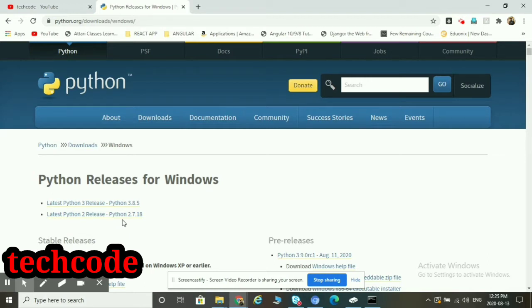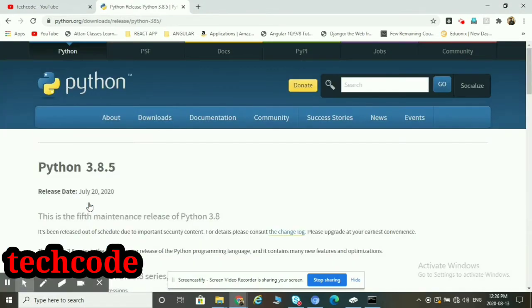So we will be downloading and installing Python 3. So we will click on this link, Python 3.8.5. If anybody wants to install Python 2 on their machine, they can use the below link. We will click on the first link, that is Python 3.8.5. So it will give you the detailed information about the release Python 3.8.5. So the page is opened here.